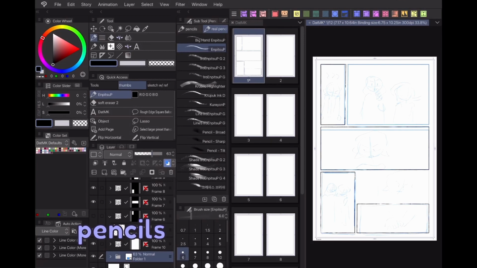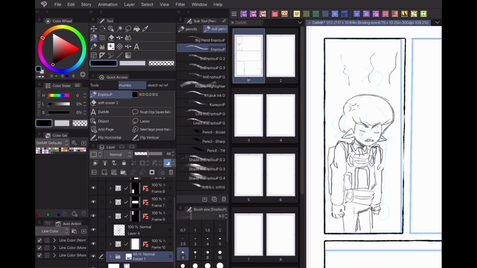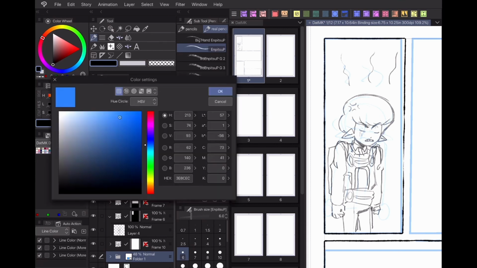With all the thumbnails completed, I can move on to doing pencils. Pencils are clean sketches that are detailed enough that you can do your inking over them. I usually start by changing the layer color of my thumbnails to something light and easy to draw over, like blue. Then I make a new layer and start drawing.